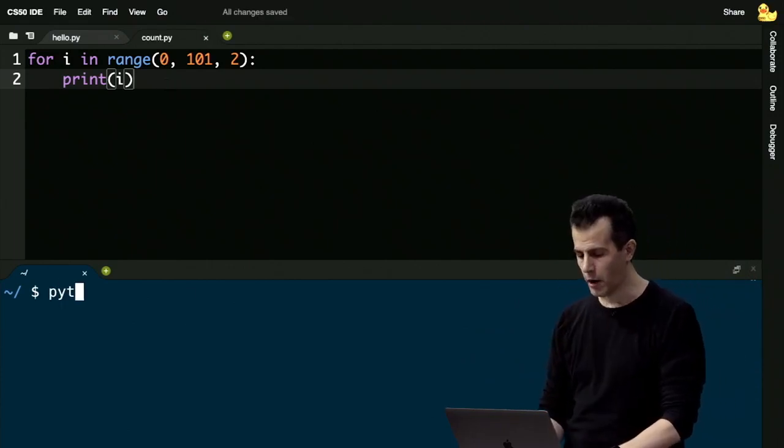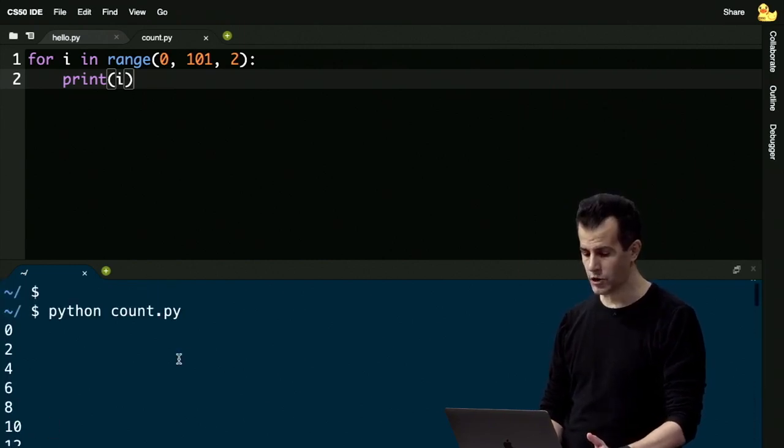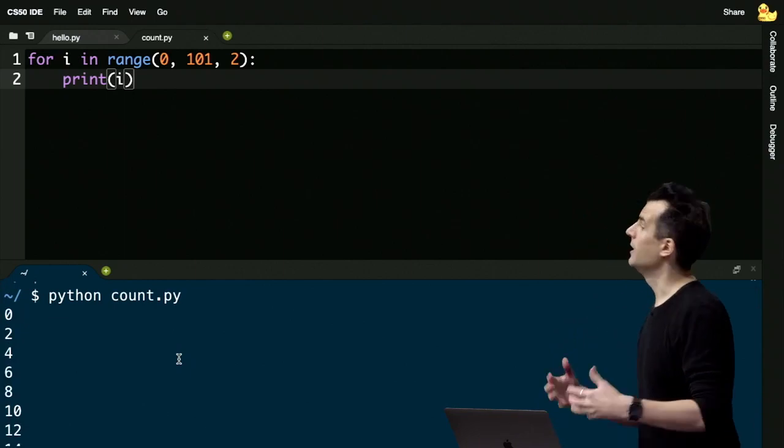Let me go ahead now and run python of count.py. Enter. And it scrolled by really fast, but notice that it stopped at 100. And if I scroll to the beginning, it started at 0. So my apologies, mea culpa, for messing that up earlier.